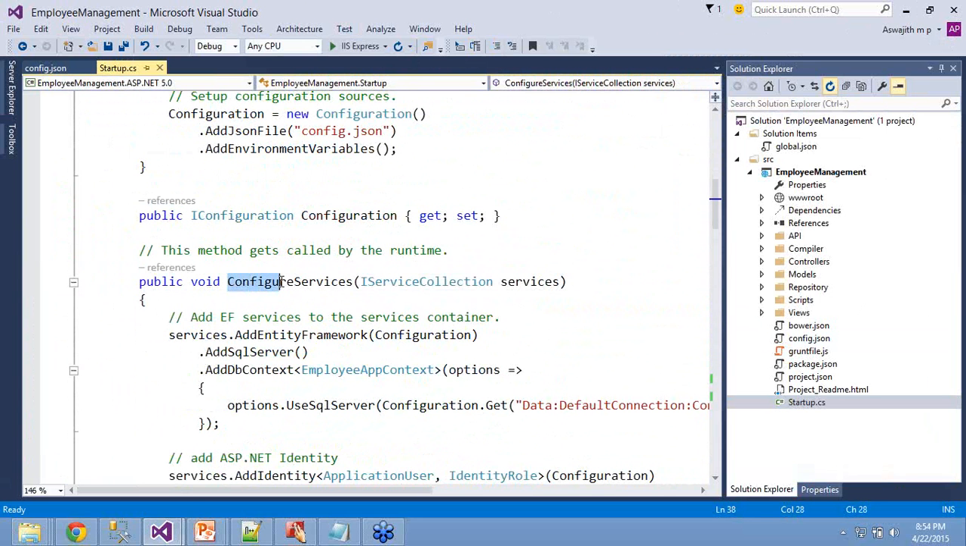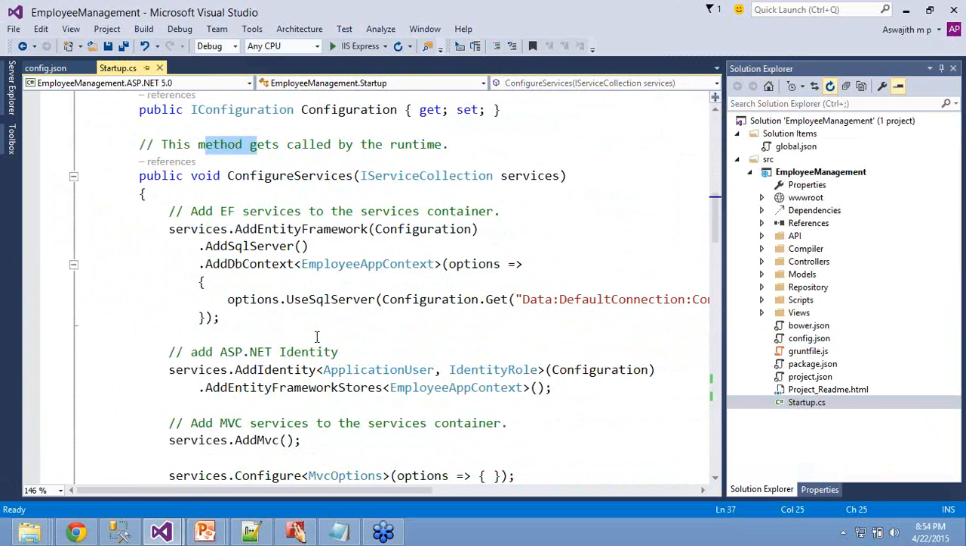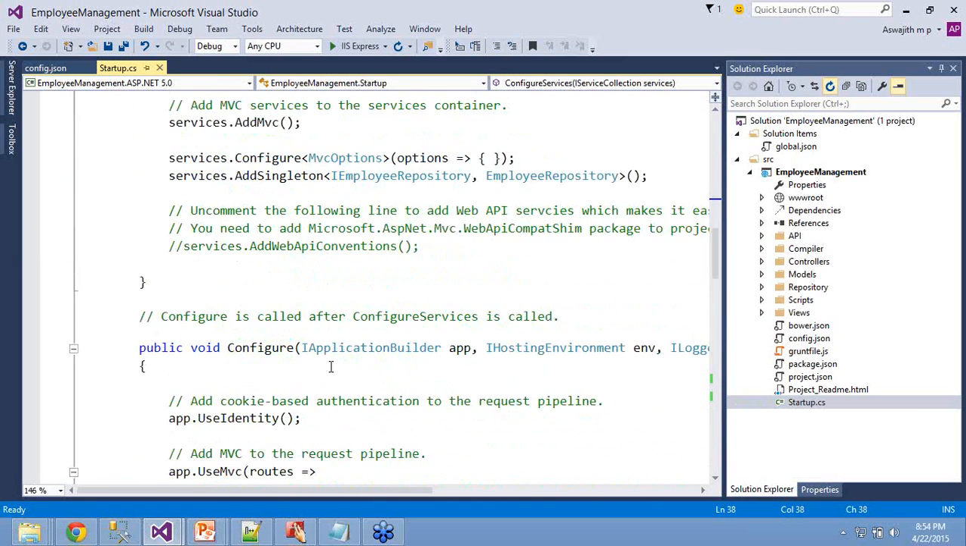That's a very good question. ConfigureServices is written right here. This method gets called by the runtime. That means the framework will call ConfigureServices first, and all the service things will happen, and only then will it call Configure. I hope the question is clear.